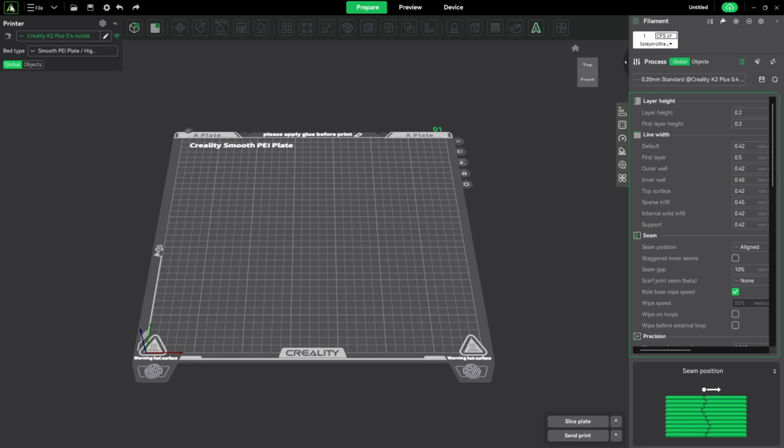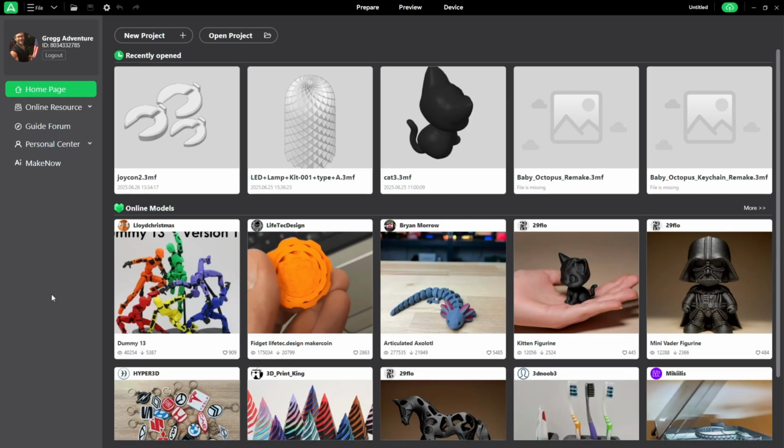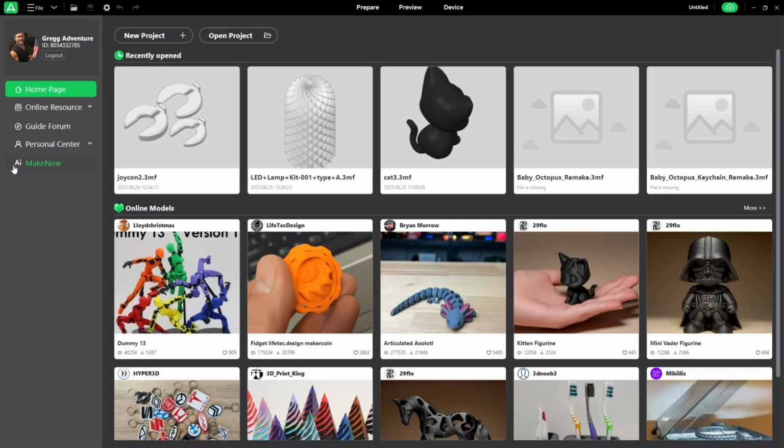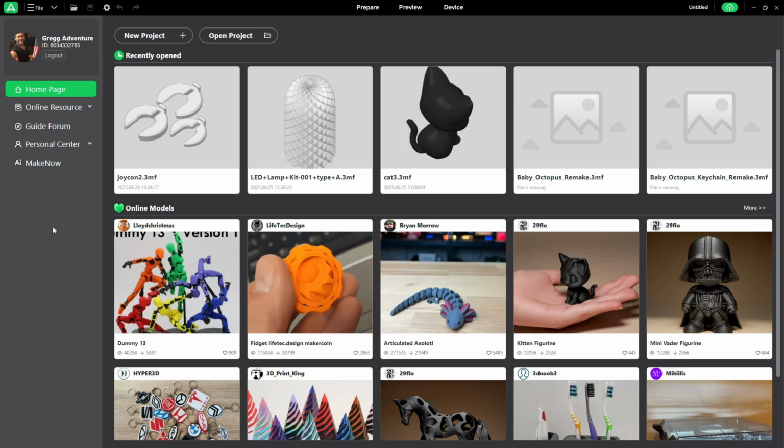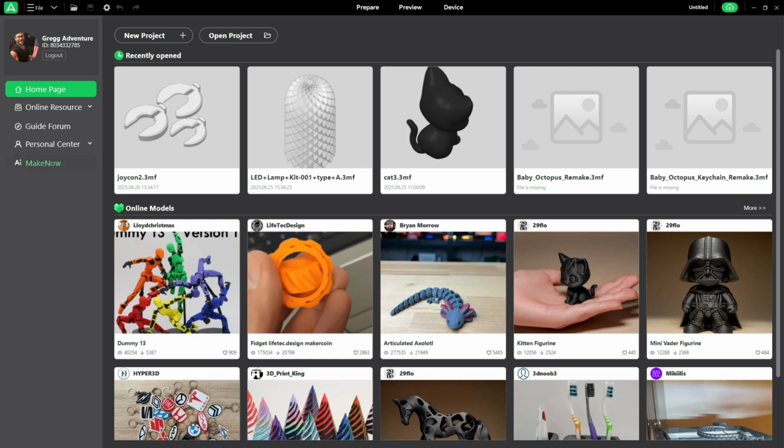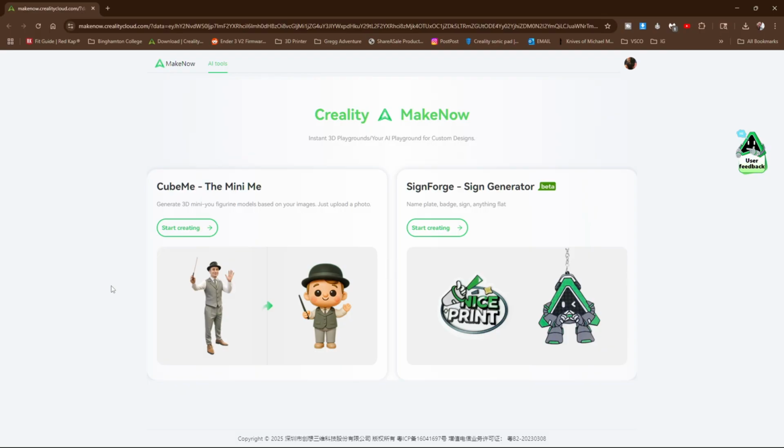Go on to the home screen by pressing the Creality logo, and you've got a new button called AI MakeNow. Click into MakeNow, and a new window will open. You've got two items so far, Sign Generator and the Mini-Me. During the testing phase, this was painfully called Make My Sign. We've basically got two things. You can create a Mini-Me out of a photo, or you can make a sign.